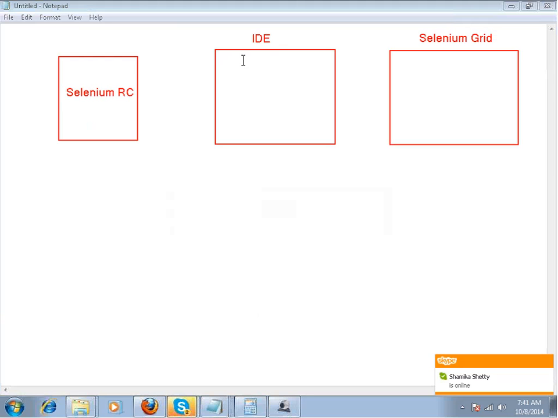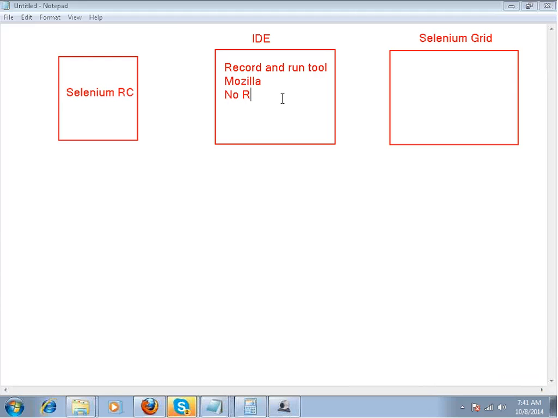What IDE basically is, is a record and run tool. You can record any application and run it, but the problem is it works only in Mozilla. It generates no reports. If you're running test scripts and in the end you want to check the reports, then IDE generates no reports. Guys, I request you to keep yourself on mute. Don't unmute yourself. So this is IDE.